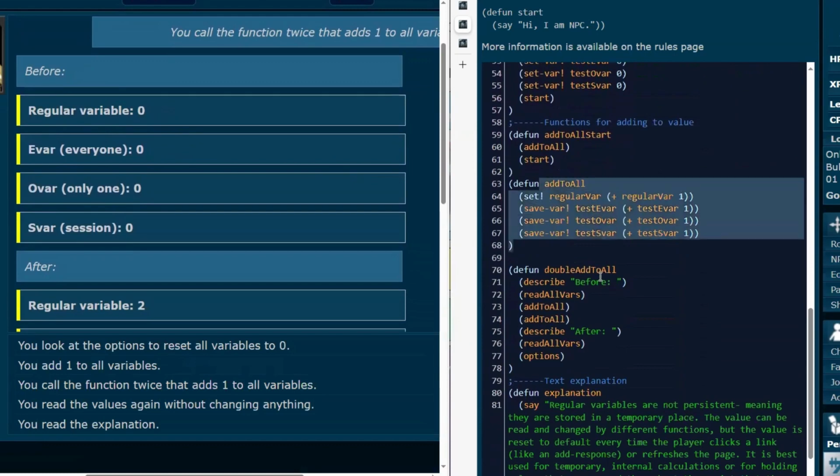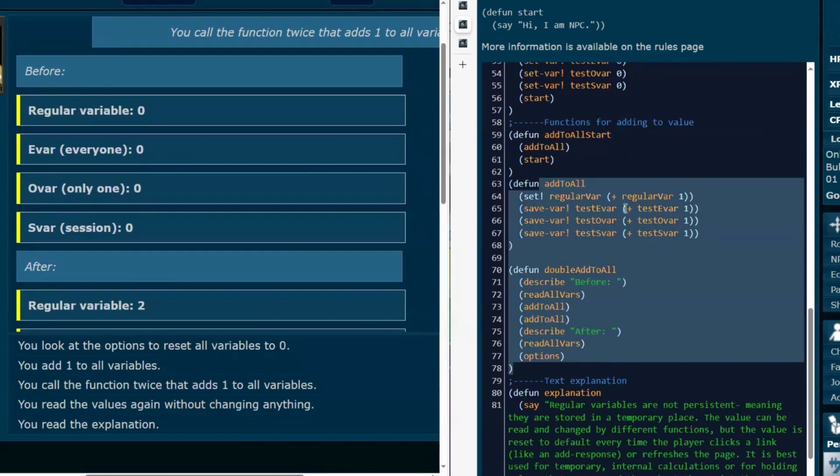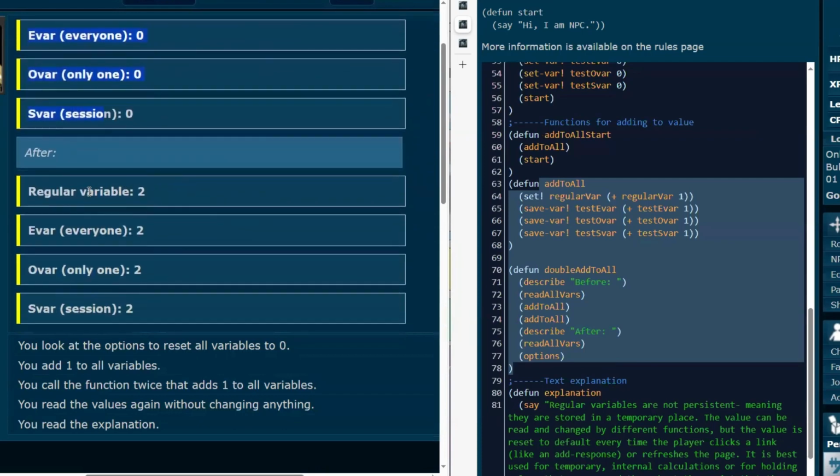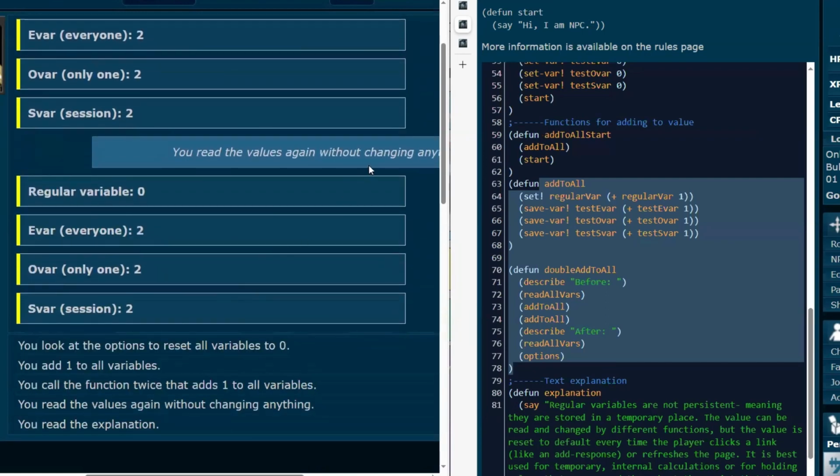And you can see those very functions here if you want to know how they work. So this is before, they all start at 0, and then after they all add up to 2. Makes sense. Now I'm going to click this, just read the values again without changing anything. And this is where things start to get tricky.